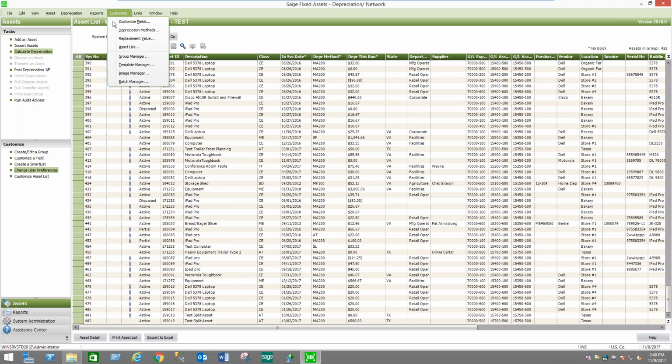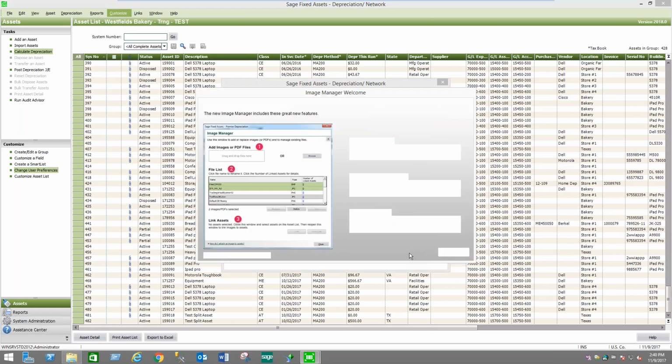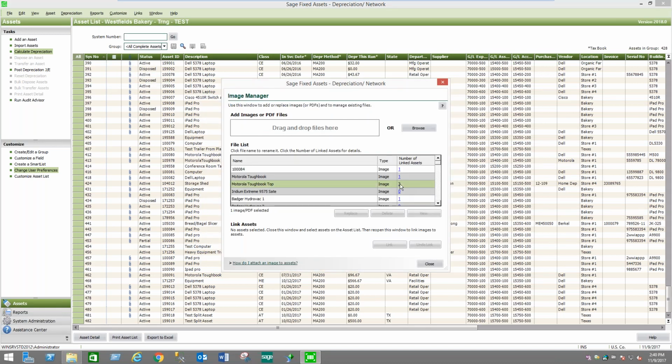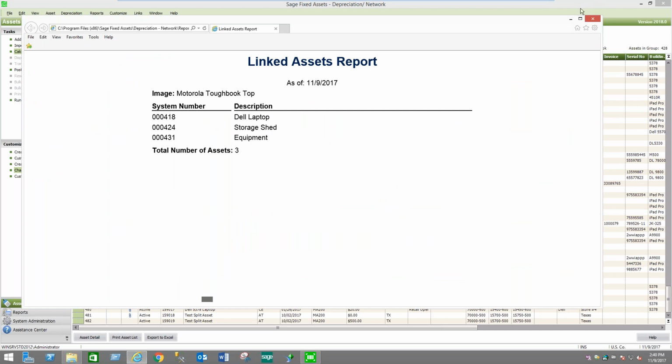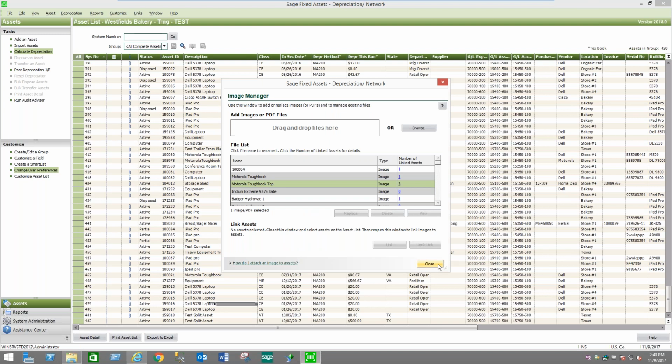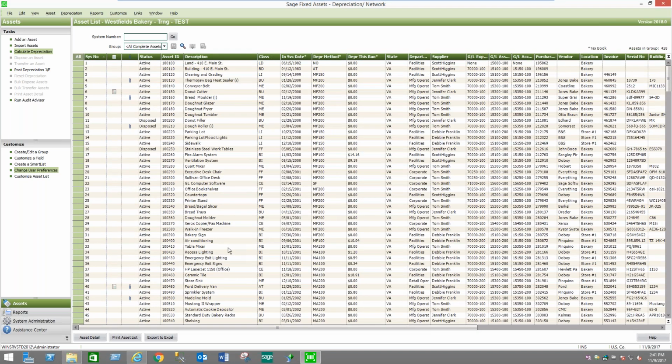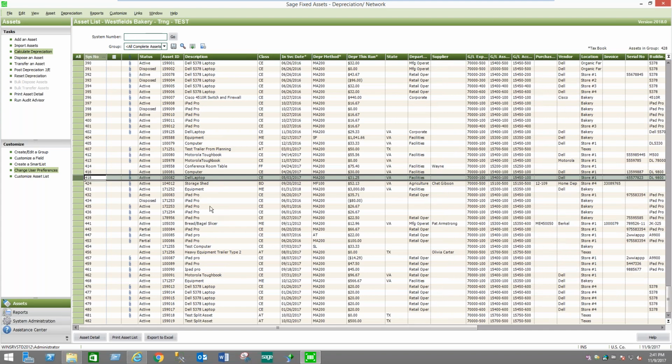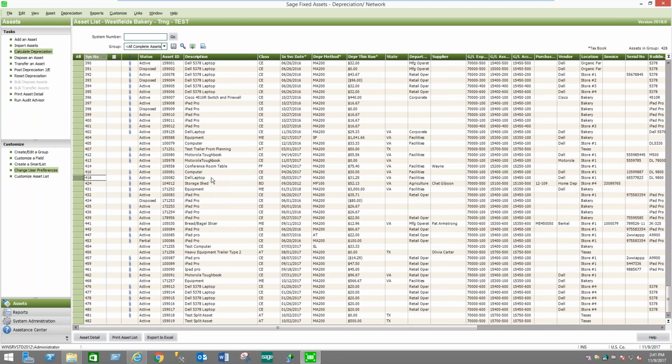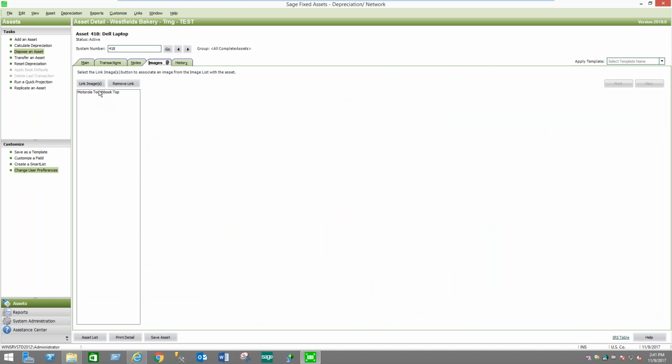I go back into my image manager here and actually make sure. So 41824. I'm going to go to system number 418, and I'll start with that one. There. So here's all three of them. And as you can see, even though it's not the correct image, that particular image I've now associated with all three of those assets, which makes it pretty easy.